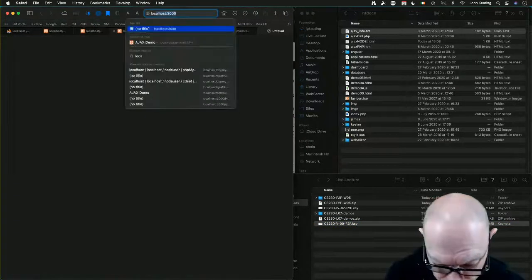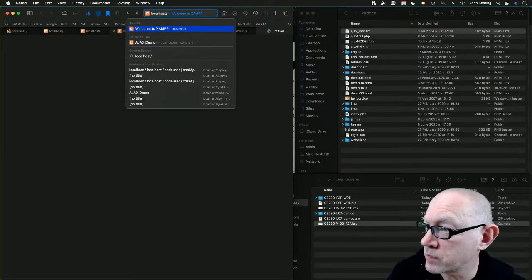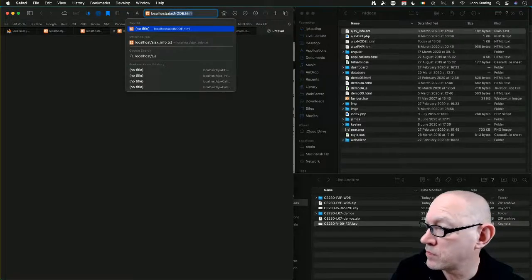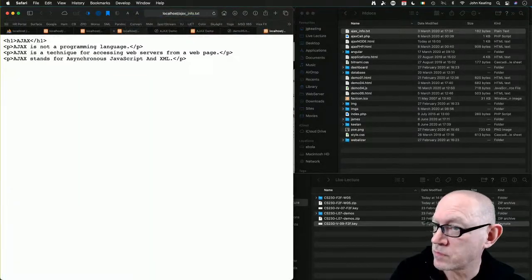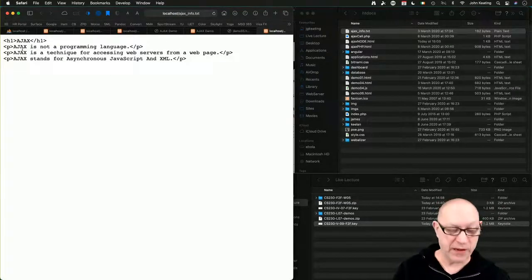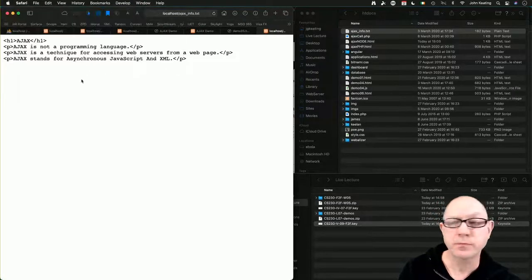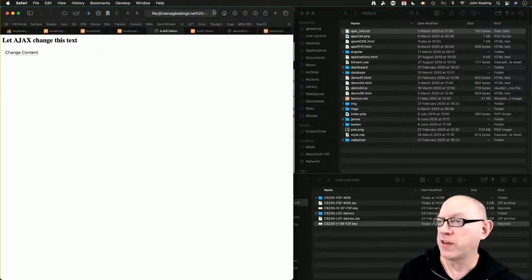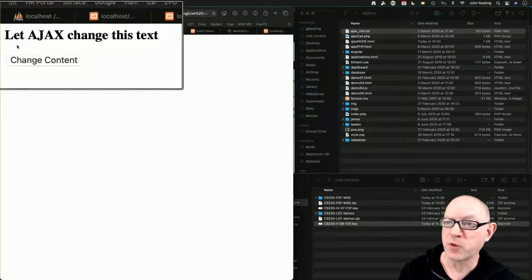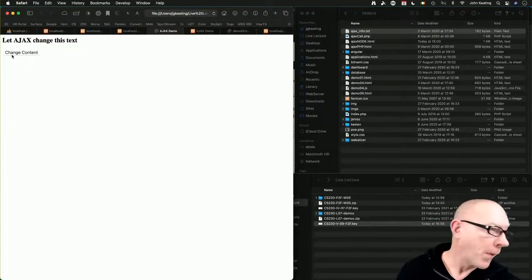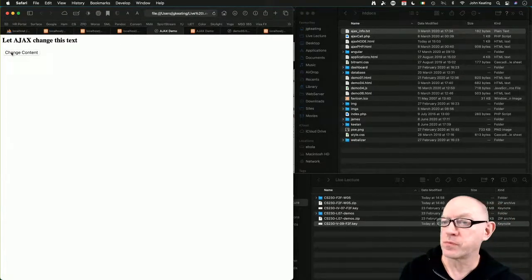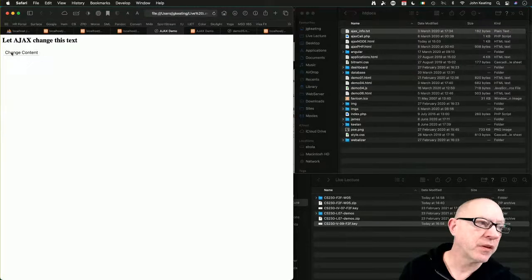So let's do that. Okay, we were able to access and verify that this data is sitting on our server. That's nice. What we want to be able to do, though, is get that and access it from within another application. So here's the Ajax demo running. We're going to Ajax change this text. I click this button to change the content. This probably won't work. Clicking, clicking, clicking, nothing worked.